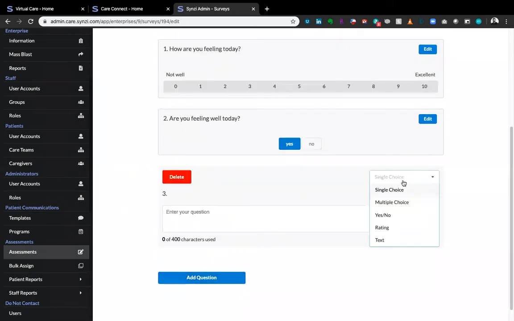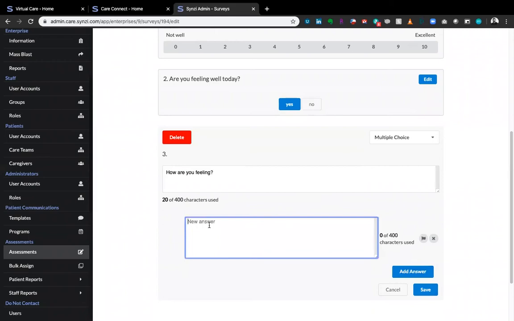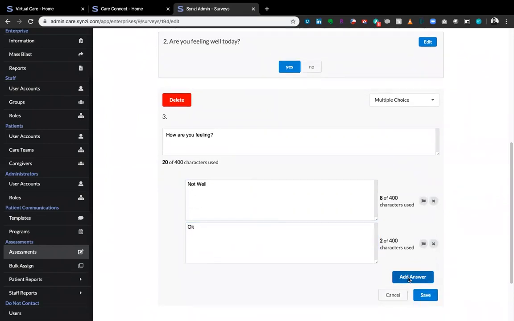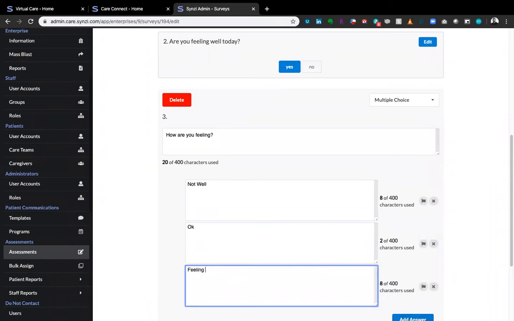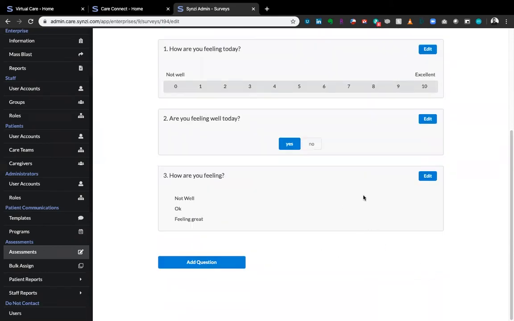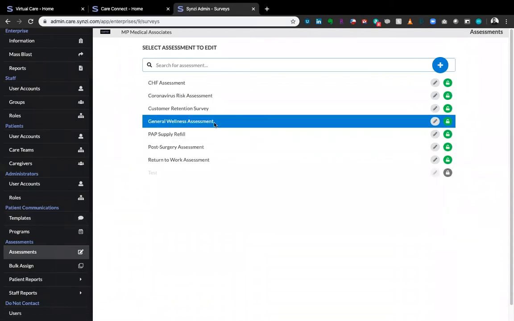Okay, and then lastly, I'm just going to add a multiple choice question. And now I'm going to add the choices that I want the user to select from. Okay, so once I have all my questions assembled, the assessment is now live.